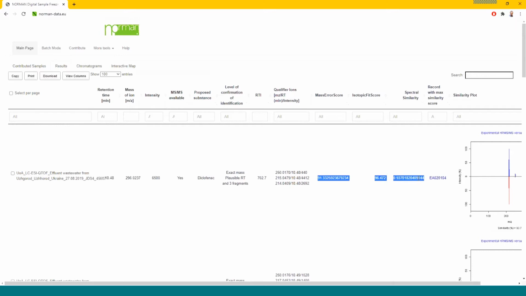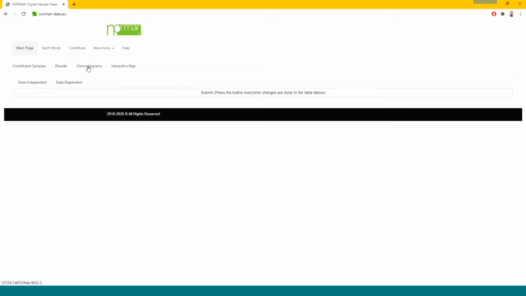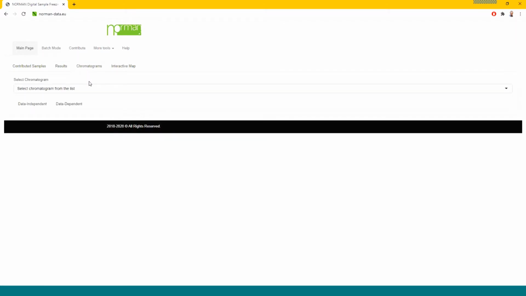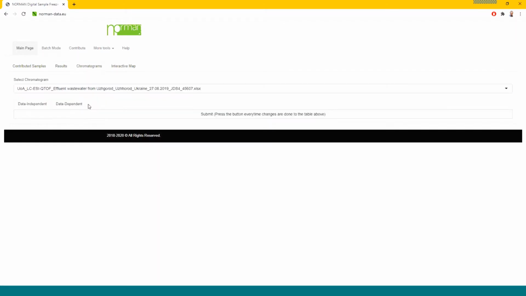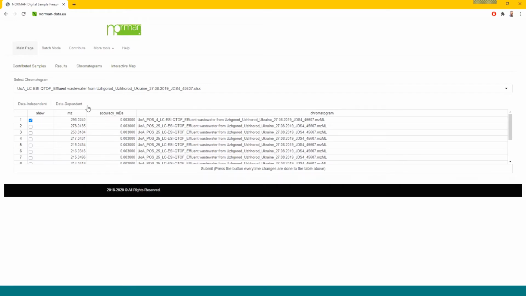There is the option to select the results. Selecting the results will enable us to go back to the raw data and visualize the findings in interactive maps. For example, if we select the first results and go to the tab Chromatograms, this will allow us to perform extract ion chromatogram for the monoisotopic mass and the fragments in any contributed mzML file.